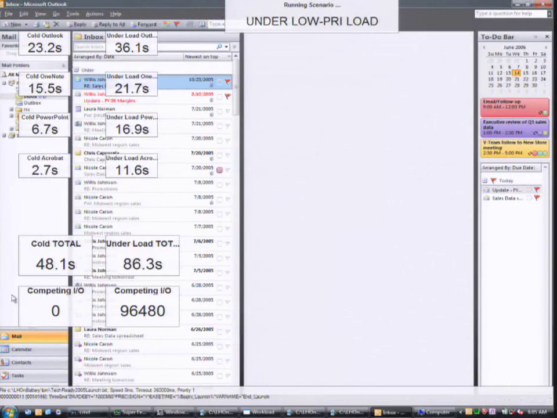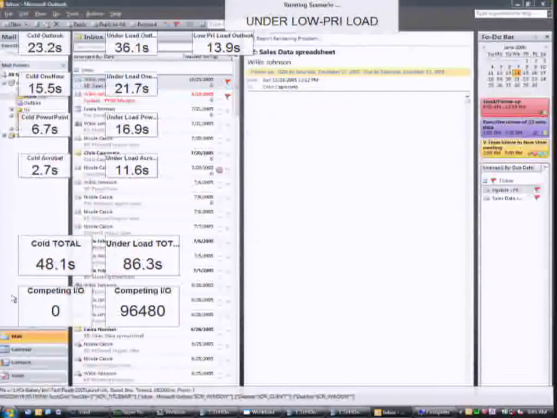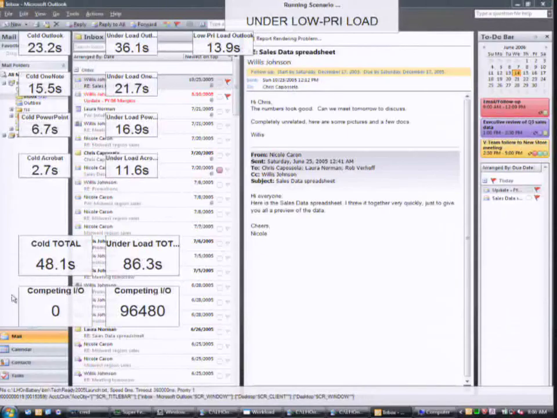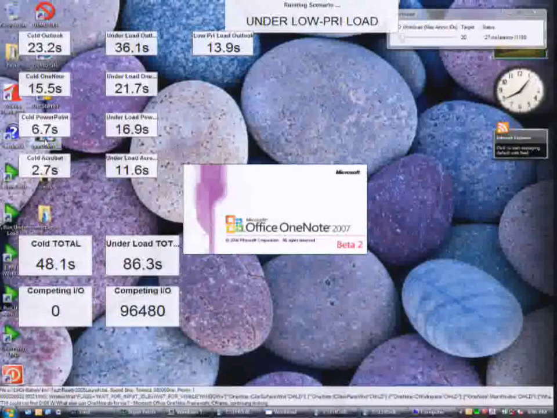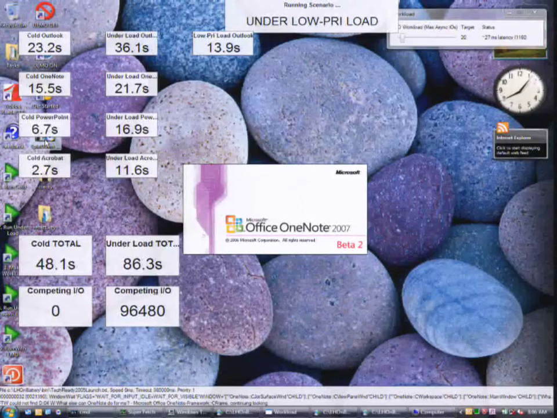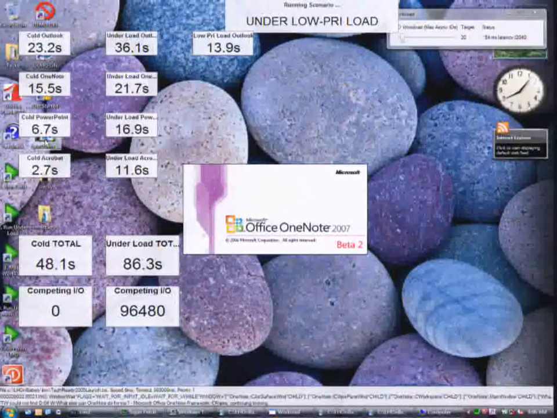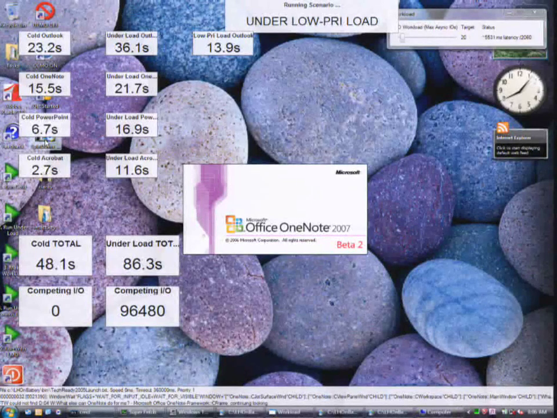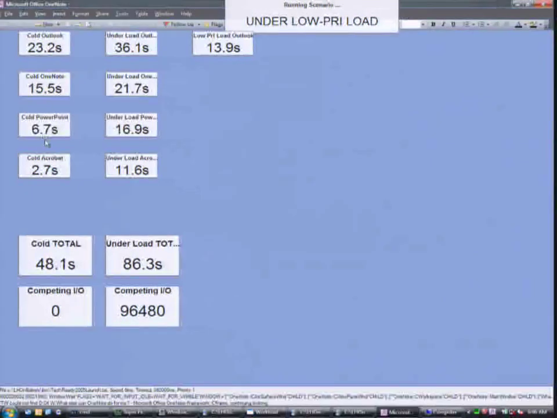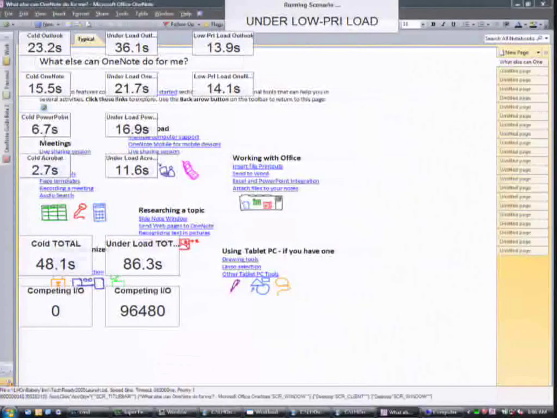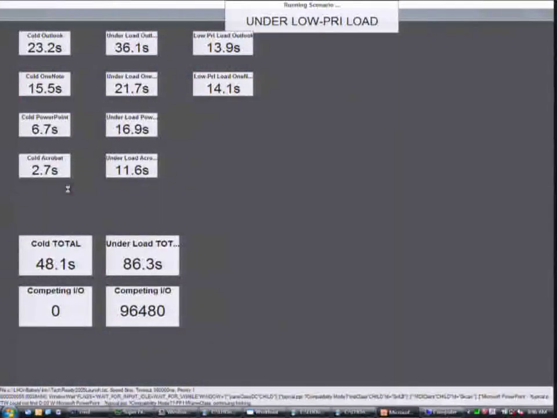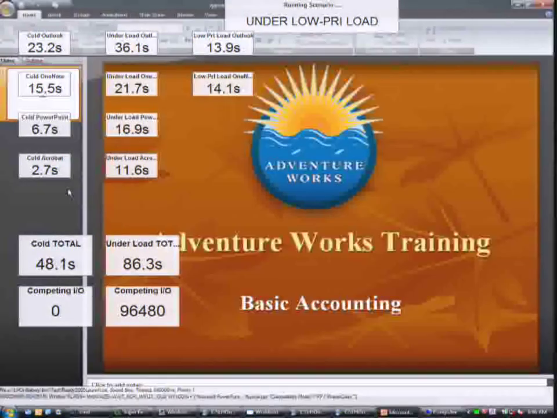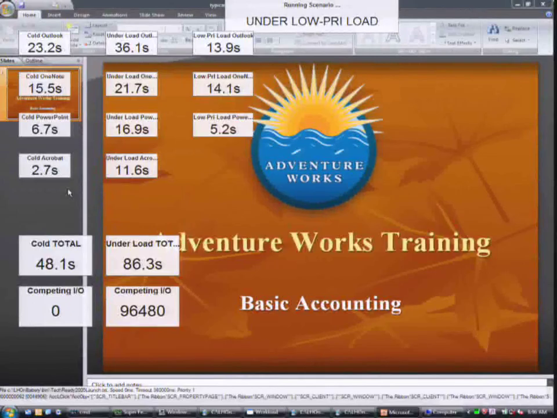It's not low priority I/O making it faster, it's just getting out of the way. So we should see that the total times are roughly the same between the cold and the low priority I/O. And part of the reason that Outlook is a little bit higher under cold is because I had let the machine be idle for so long, and so other things kicked in. But you'll notice that with the rest of the applications under low priority I/O, the same workload is running, it's still doing work. That second queue is never starved.